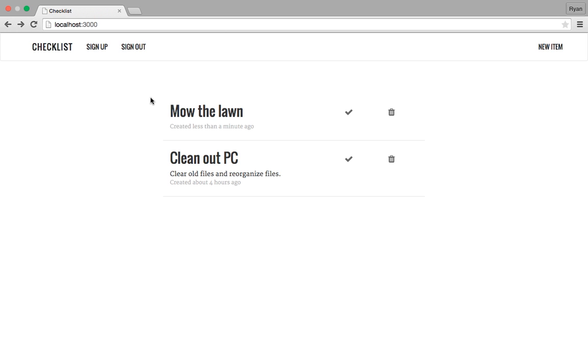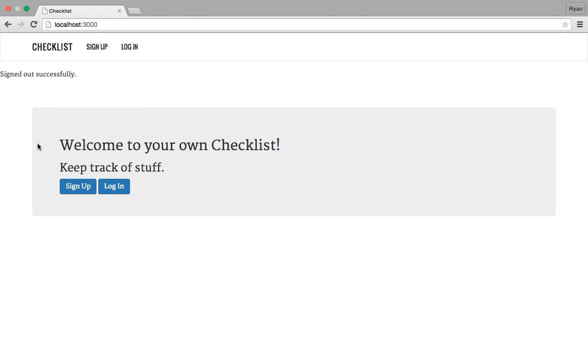So for example, if user 2 signs into the application, he will only see the items that he created. So he will only see his personal checklist. Another thing, if there's no user signed in, we're going to have this amazingly styled Jumbotron here with some basic welcome text. So without further ado, let's get into building this application.